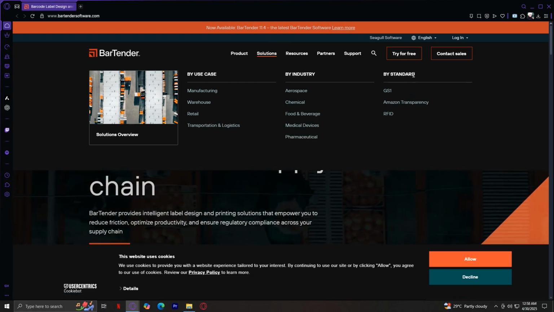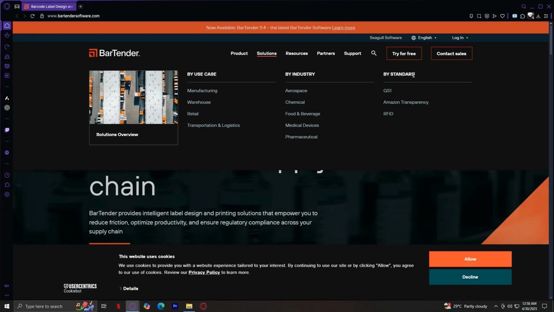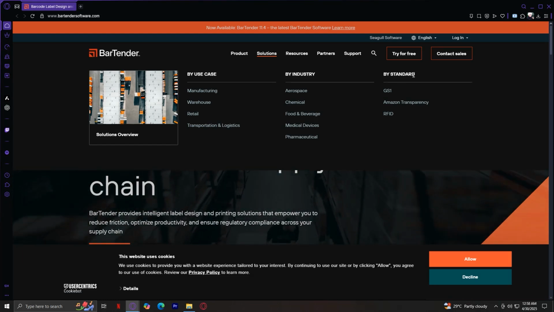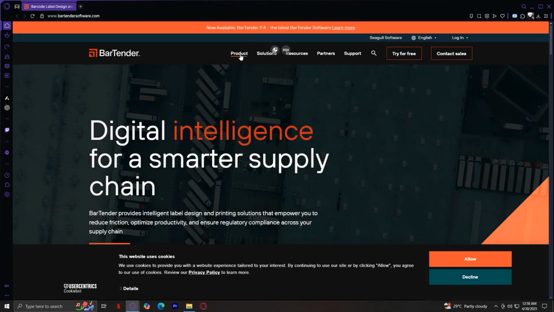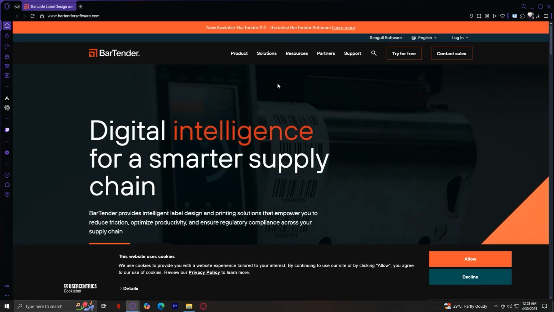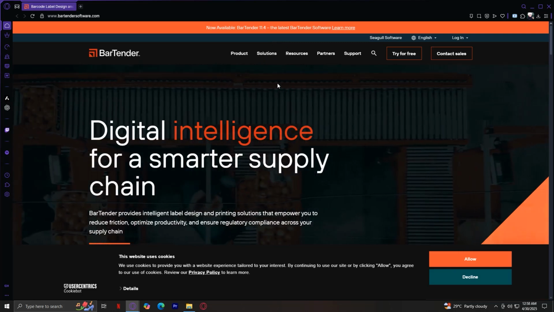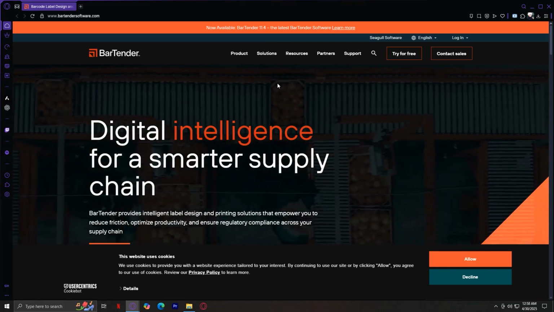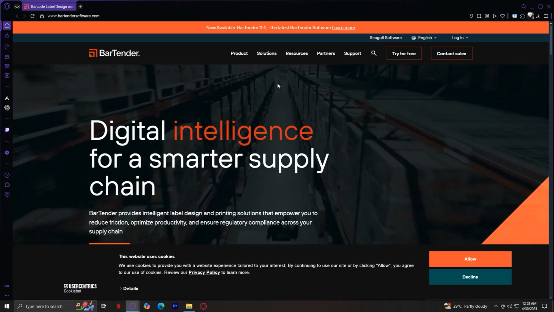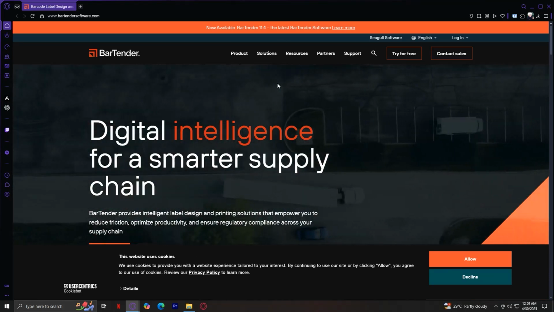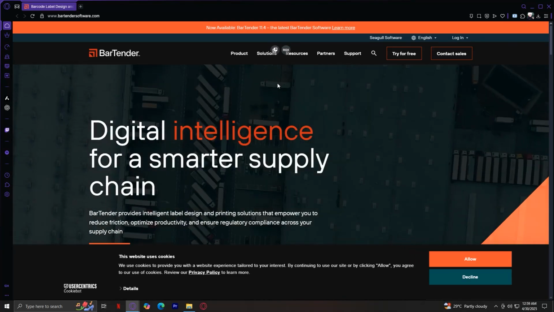For by standard, this section highlights how Bartender supports key global standards like GS1, Amazon Transparency, and RFID. So that's pretty much it because these are our main tabs, but I'm just going to give a short explanation for the other ones. For the Resources tab, this is where Bartender gives you learning tools and documentation like white papers, ebooks, case studies, and webinars.